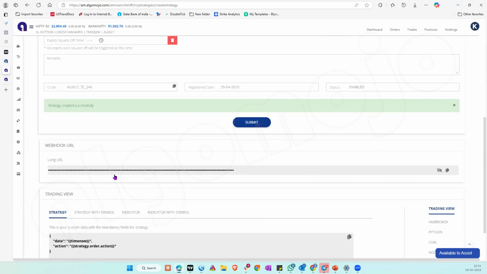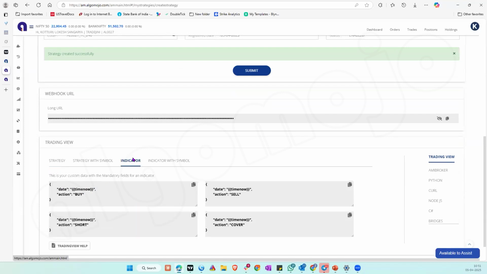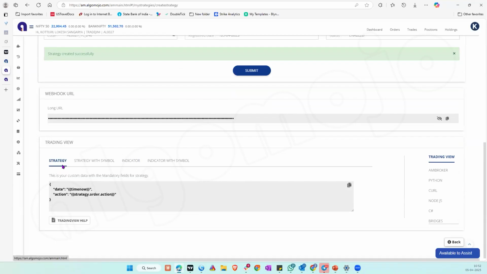One is a webhook URL, which we will be using. All you have to do is copy this and paste it. And the other one is for TradingView: if we are using a strategy, you need to copy this code. If we are using an indicator, you need to copy these kind of codes. We will look at one or two examples today as to how to use these things.